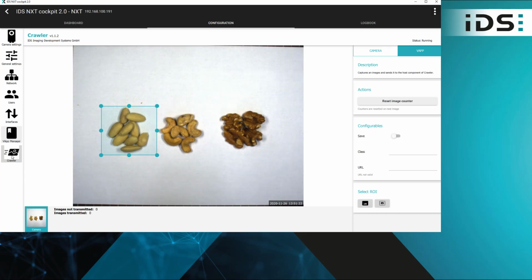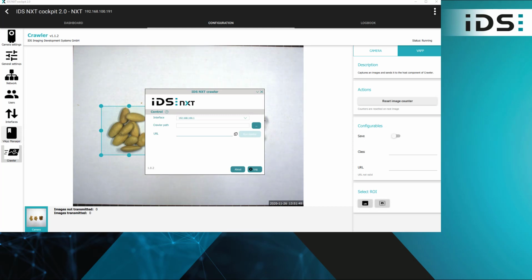We have one additional step, and this is to start and configure the corresponding crawler utility on the host PC, which is installed with the NXT Cockpit software and will create the link between the NXT camera and the folder on the PC to which we wish to transfer the images. We do so by clicking the settings icon in the top right corner and selecting IDS NXT Crawler, and this will start the utility on our local PC. You can also start this from the IDS NXT program group directly.